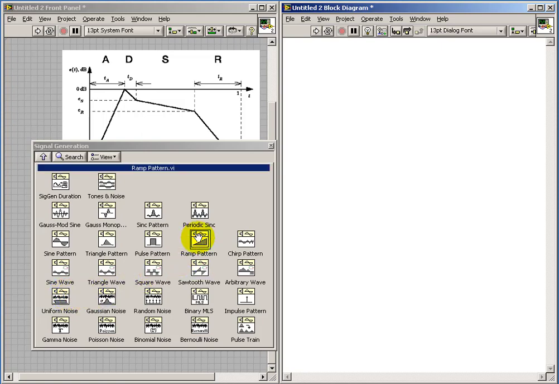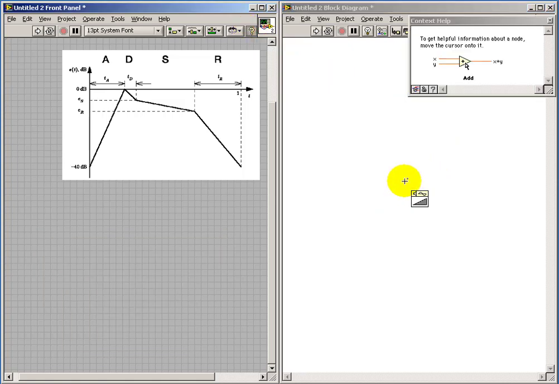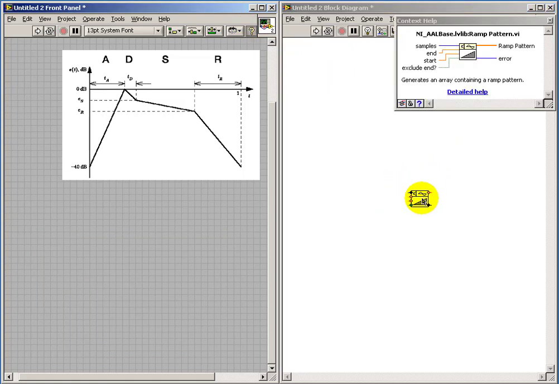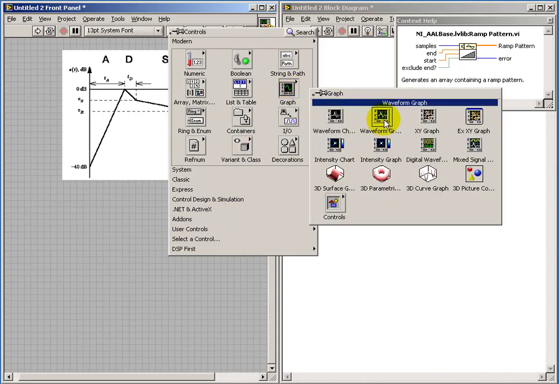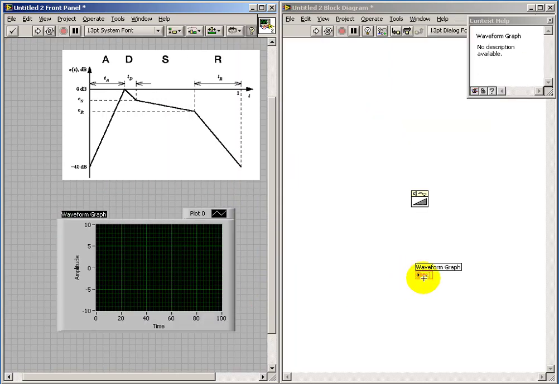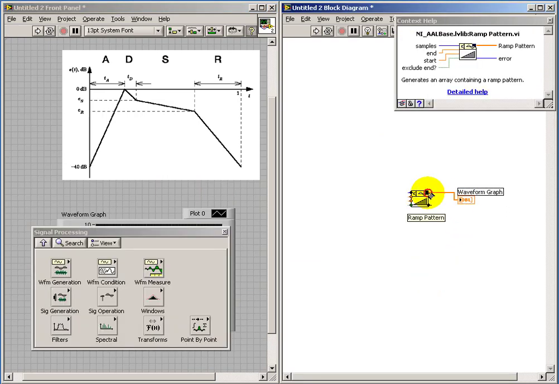to get you started. If we look under signal generation, we have this built-in sub-VI that generates a ramp pattern. Just get some quick help on that one. And I think what I'll do is look at the output of this device using a graph. And I'll just run this with its default values and see what we get.